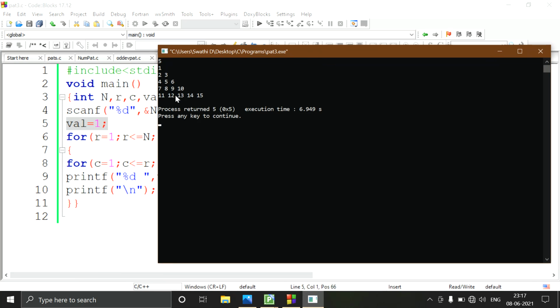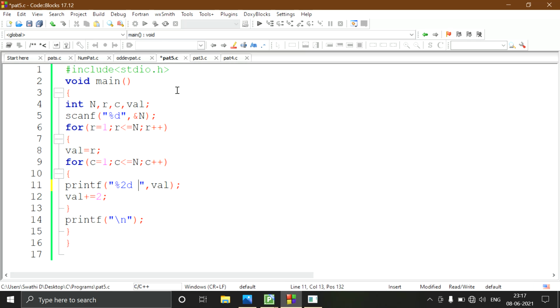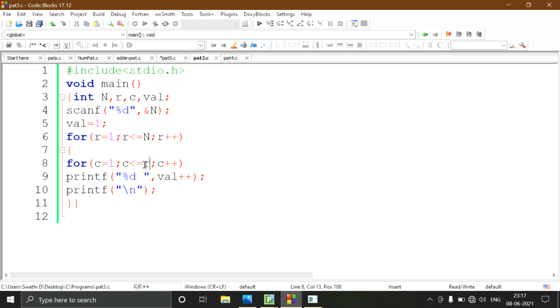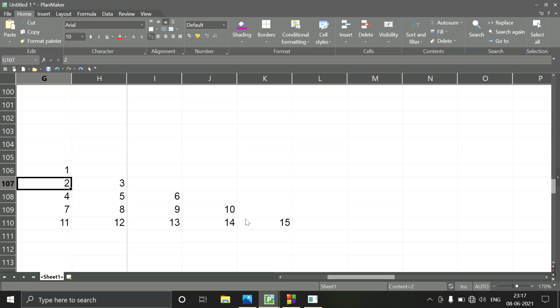So here you can see this is the exact output we wanted. And how I have made the row equal to column is, instead of setting the column as equal to the number of input, I have set it as equal to the row value. And let's move to the next pattern.